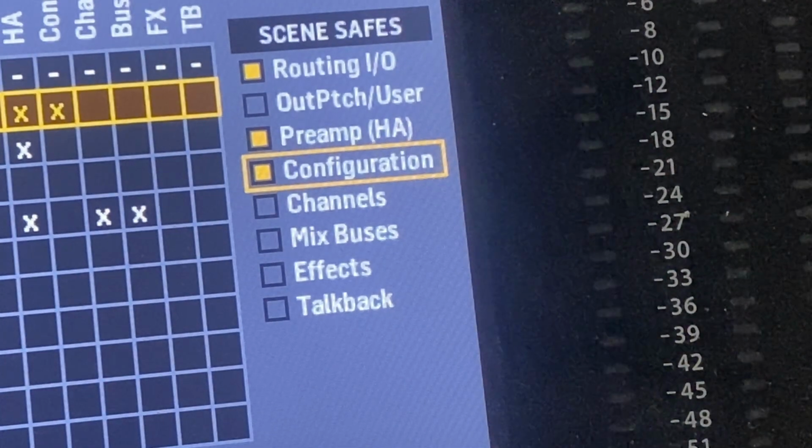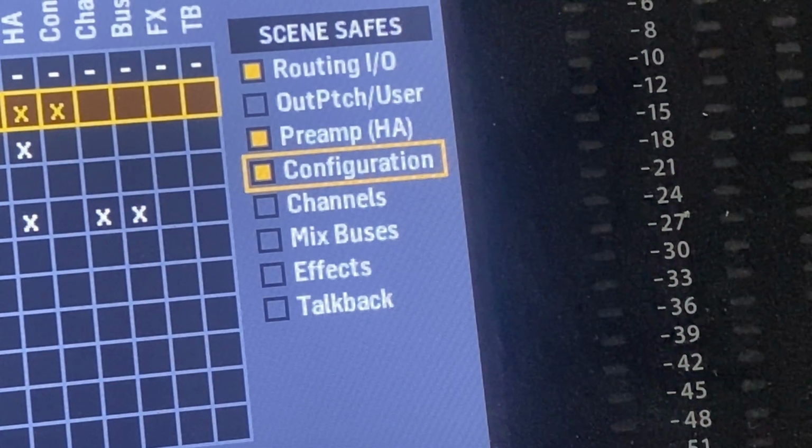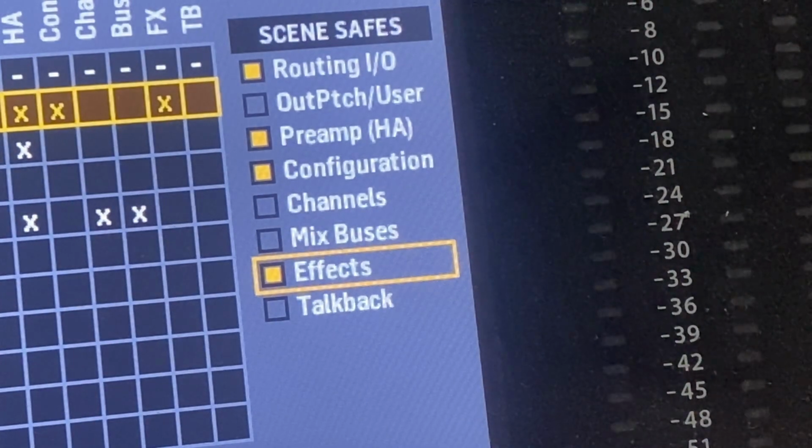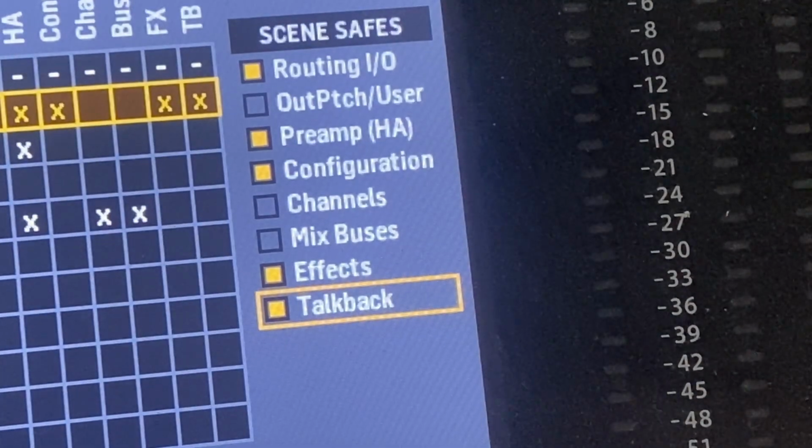Channel protects the main channel strip settings like EQ, compression, and gates. You can also safe mix buses, which protect your bus settings. These are helpful if you've dialed in your monitor mixes or if you're running your live stream through a mix bus. There's also safes for your effects racks and the talkback section as well. The idea is simple. If something's safed here, loading a scene will not change it.